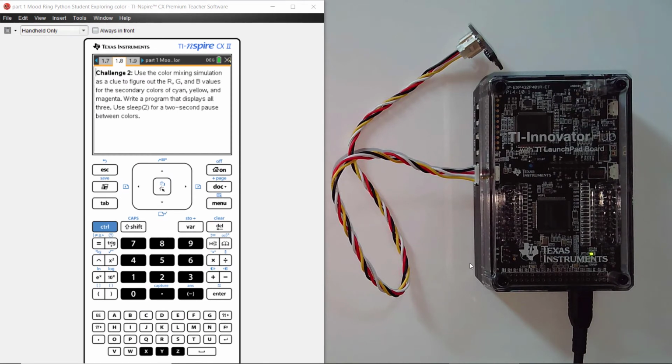Challenge 2. We're going to use the simulation that we just finished to try to determine the red, green, and blue values for the color.rgb command that we learned about in Challenge 1. Then we're going to write a program that displays all three of the secondary colors, cyan, yellow, and magenta, and we're going to use a sleep command between each color.